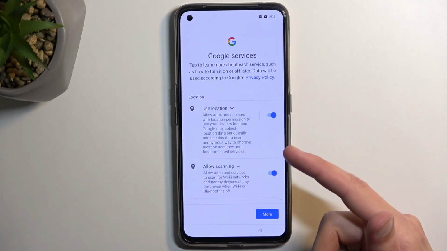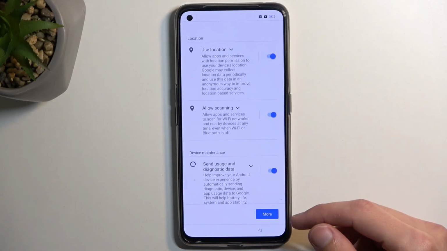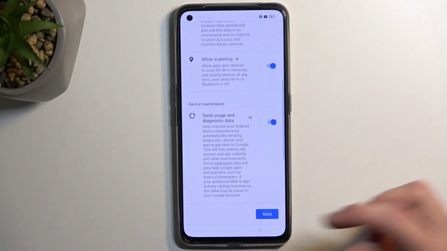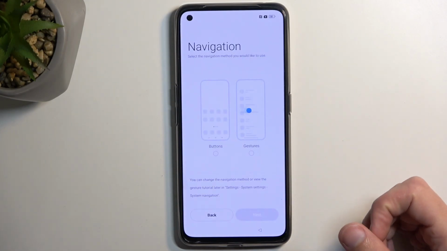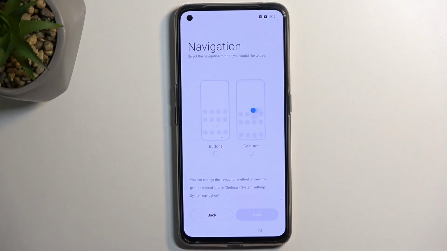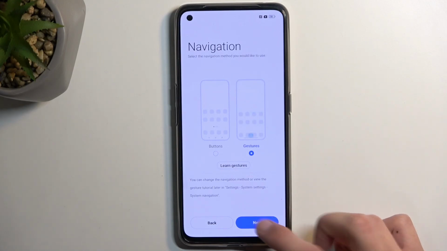Now on this page we have some Google services like location, scanning, and sending user and diagnostic data. If you don't want some of these, you can turn them off. From there, let's go to the next page, which allows us to select a navigation style. Now we have the button navigation, which is the typical old school one, and then we have also gestures, which is the more commonly used style of navigation nowadays. And that is what I will be selecting.